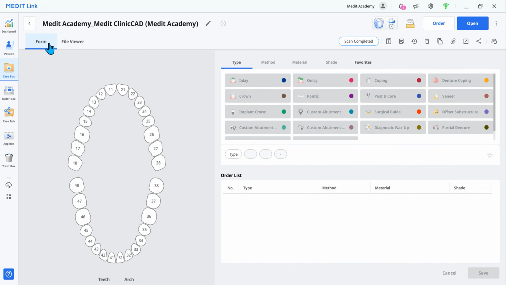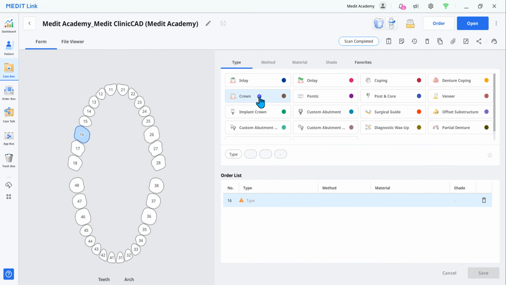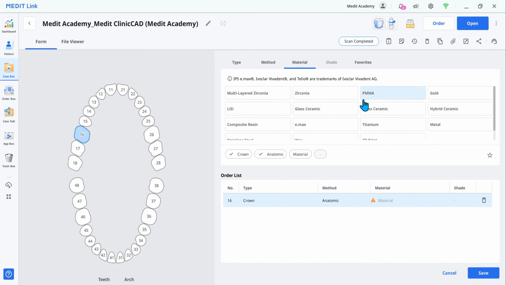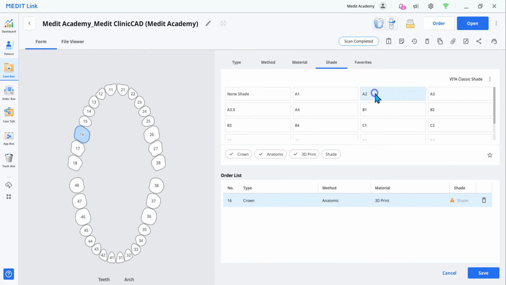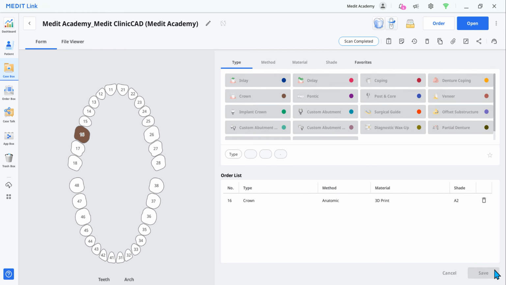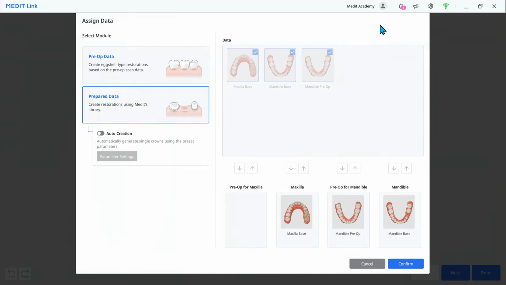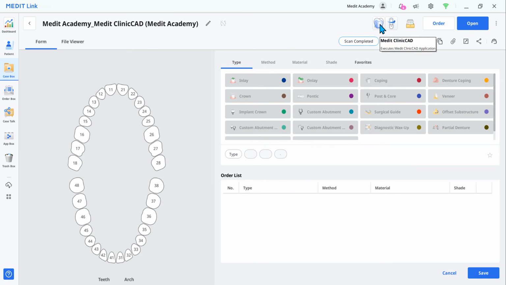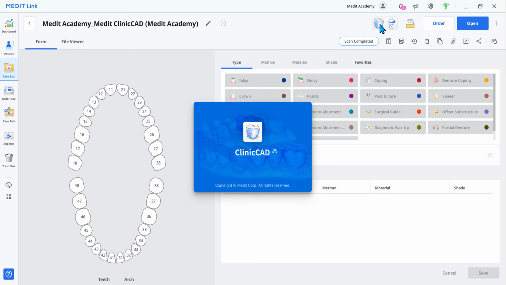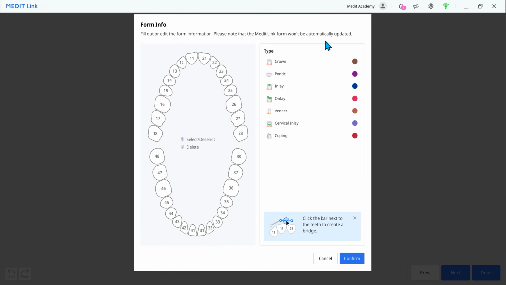From the Form tab, specify the teeth numbers, select the desired type of restoration, and click Save. Click the Medit ClinicCAD icon at the top of the case to launch the app. A pop-up will appear upon launching the app if you haven't filled in the form information.